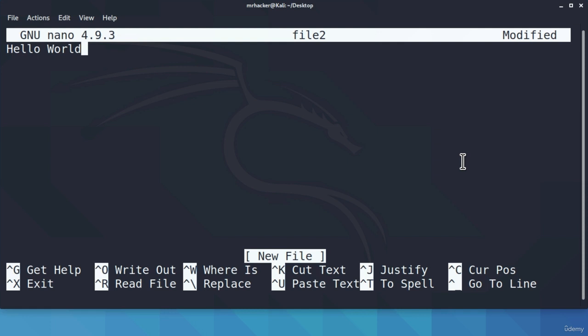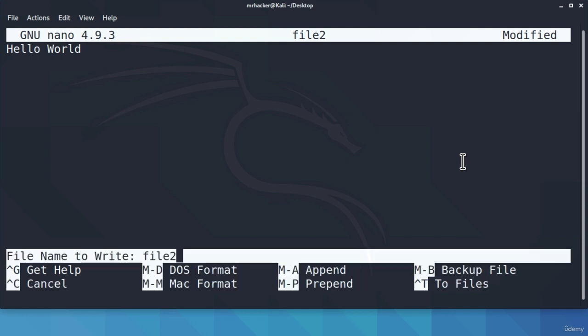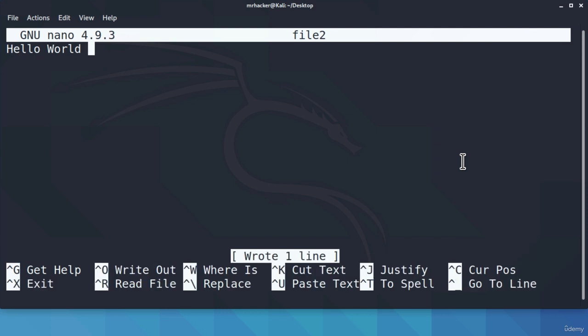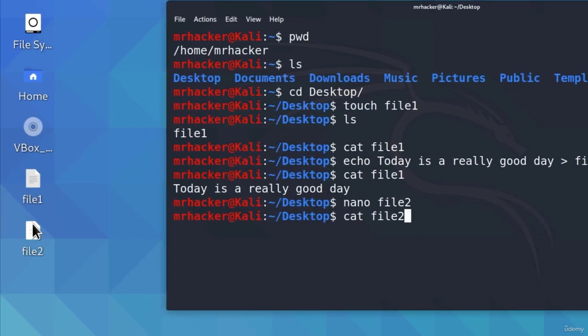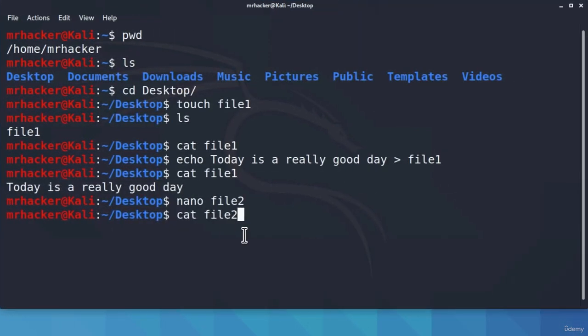To save this, we press Ctrl O together, then enter to save under this name, and then Ctrl X to exit the Nano editor. If we now type cat and then file2, and by the way, we can notice that file2 has been created along with file1 on our desktop. But if we cat file2, we can see the output of hello world. So we managed to do it using only one tool, which is Nano, instead of using two tools, which are touch and echo.